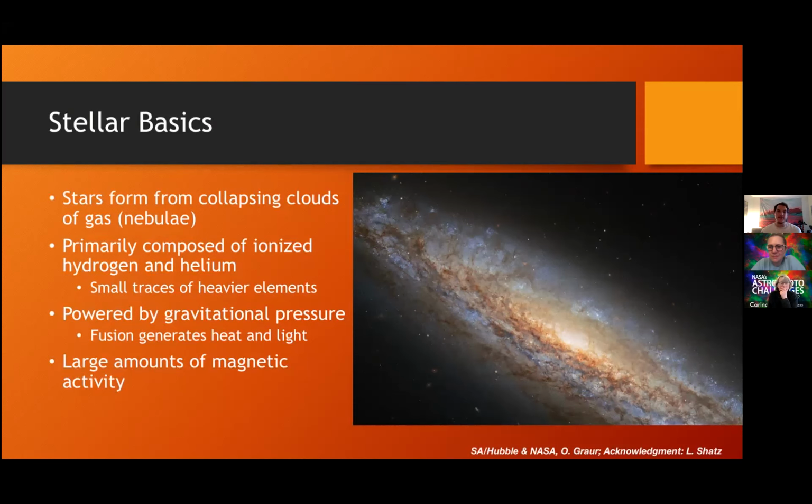coming together and exerting a tremendous amount of gravitational pressure because everything's being pulled into the center. And from that incredible pressure, we get heat and light. Eventually, the pressure becomes so big that fusion can occur in the core, and that's what's going to generate the majority of energy, heat, and light coming from the stars. It also produces a large amount of magnetic activity as well, but that's less important for what we're talking about today.